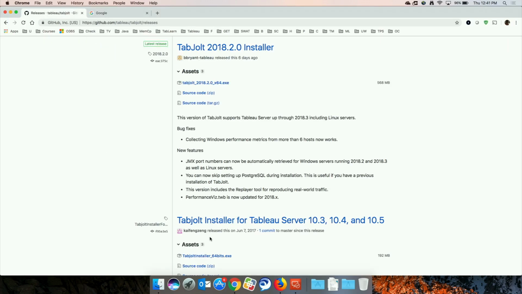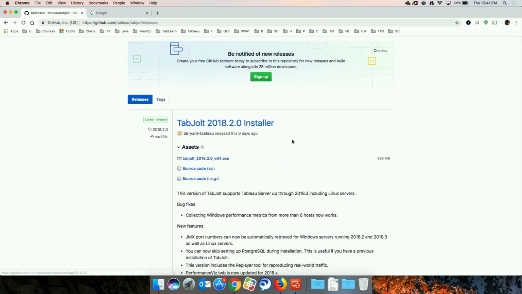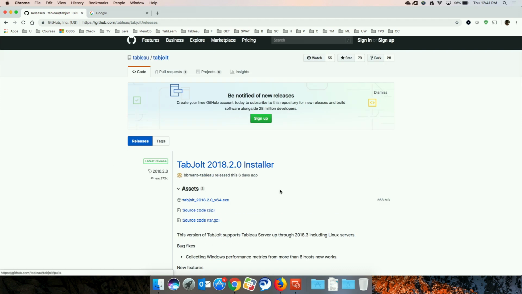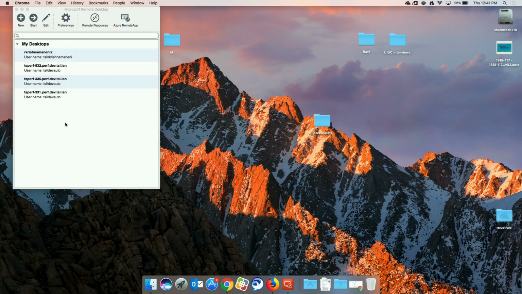As Zach mentioned, it's very straightforward to download and install TabJolt. You can just search for TabJolt on GitHub, and go to the releases page. We just published the latest version a few days back, and here is the downloader. You can click on it and download. And instead of making you watch the whole installation, I just saved some screenshots. Otherwise, we will all be waiting for the installer to finish.